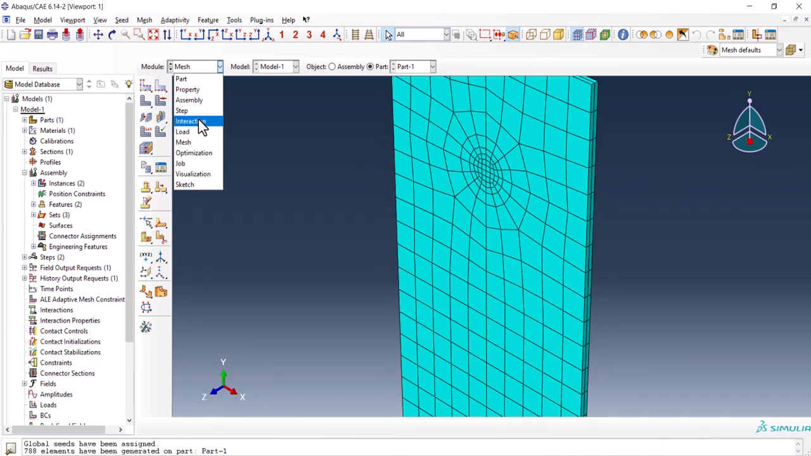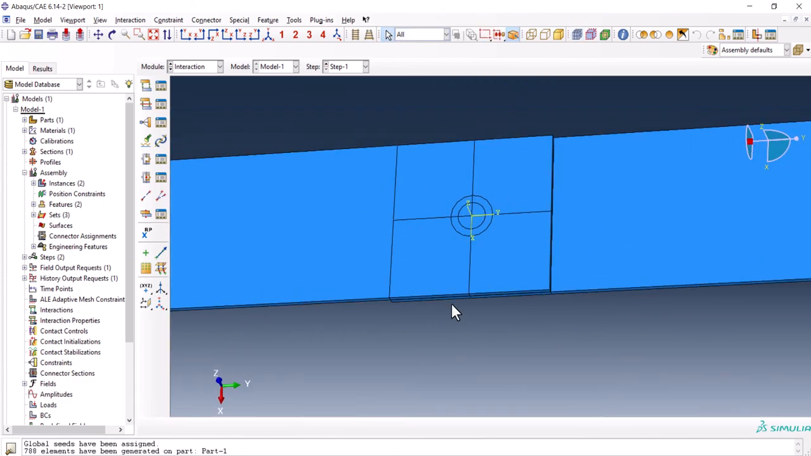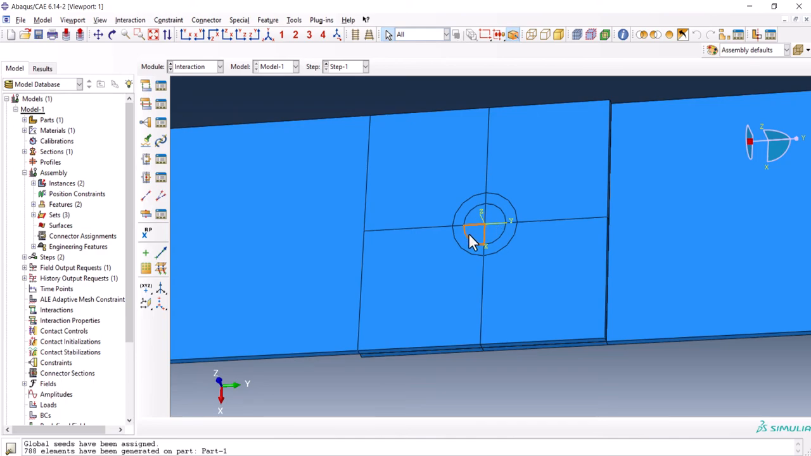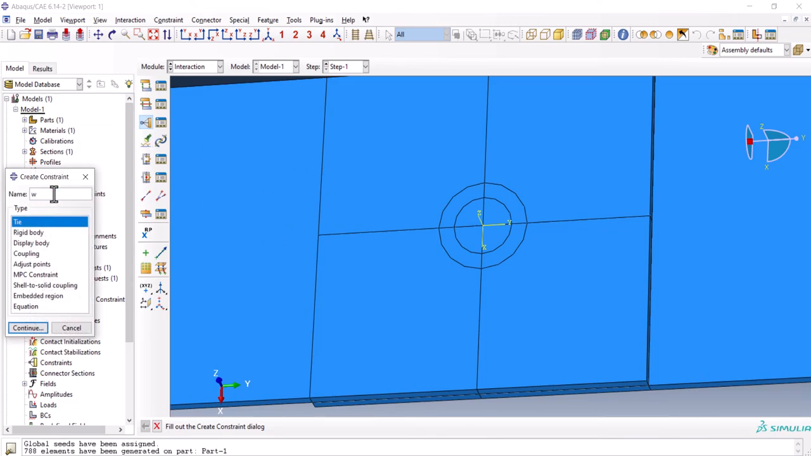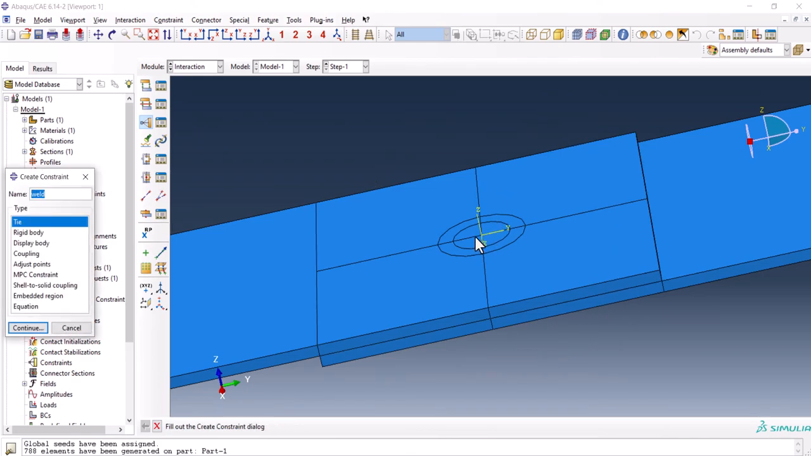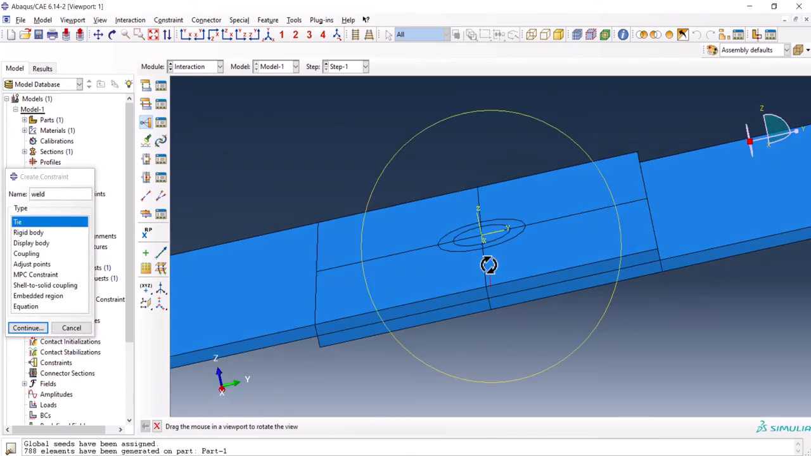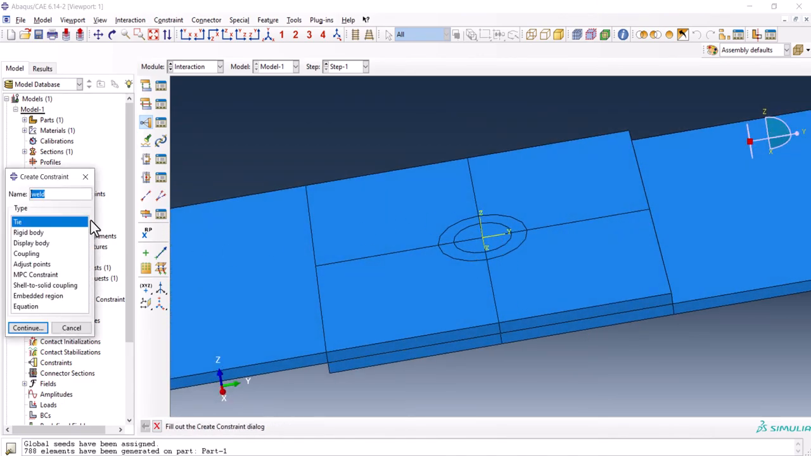So we jump back to the interaction. The reason I didn't want to do the interaction first was that if I wanted to create the interactions and I created the parts, the interaction would be eliminated, and I had to do that again. So here we create the constraint. I name it weld, and I want to tie these 2 circles together. So the bottom of this one to the top side of the other part, it should be attached together in order to simulate the spot weld behavior.